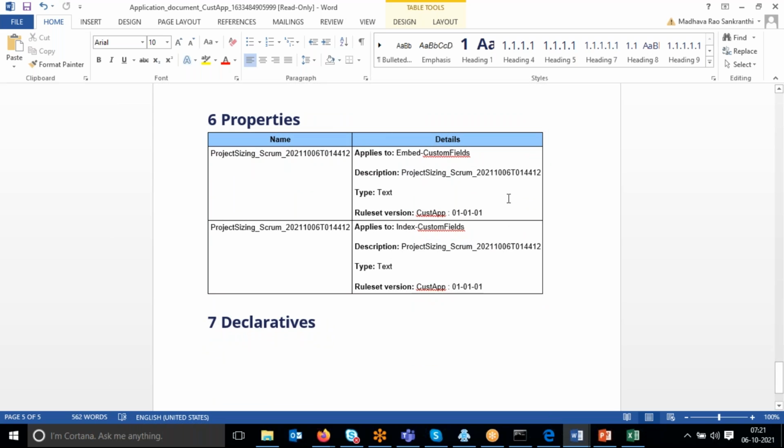Here, one more thing I want to tell you. There is an Excel sheet that will also come here, the Excel sheet that we uploaded. But the problem is, in the personal edition it won't be supported. If you go for a licensed product, when I generate it automatically, the Excel sheet also will come.